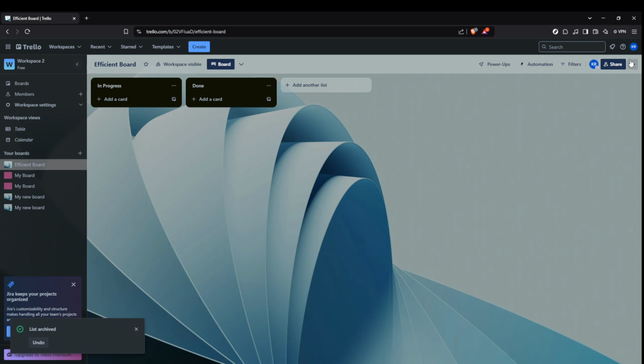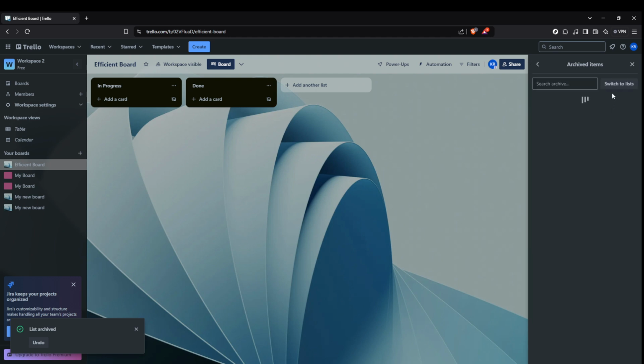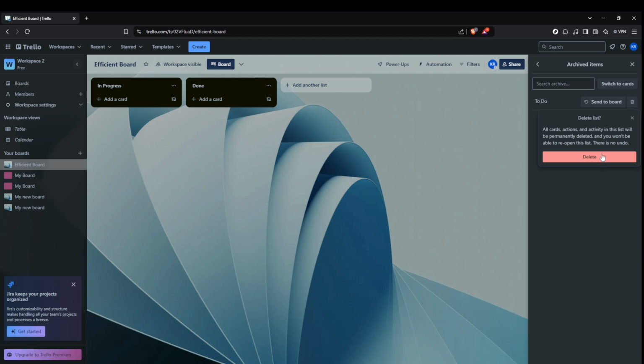To delete this archived list, navigate to the archived items section by clicking the 3 dots again on your board's menu and selecting archived items. Once you're there, switch to the list section and you'll find all your archived lists. Simply click the trash can icon to delete the list, then confirm by clicking on delete. This will remove it permanently.